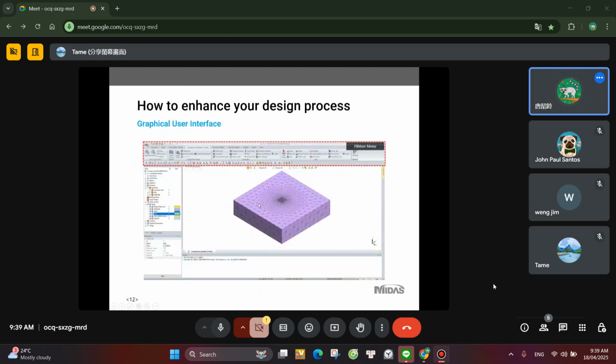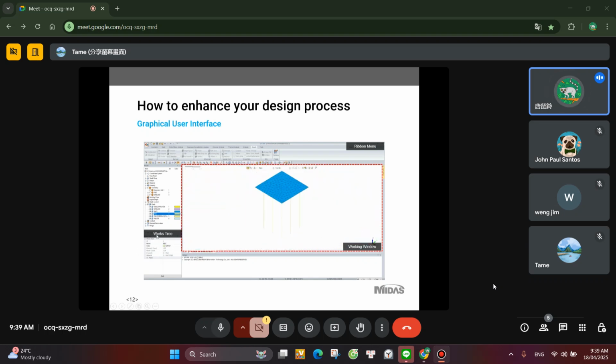And then you can see this is the graphical user-friendly interface, and on the right side you can turn on the analysis tree. Here you have the model, the analysis, and the results, and you can control the mesh and the geometry in this tree.